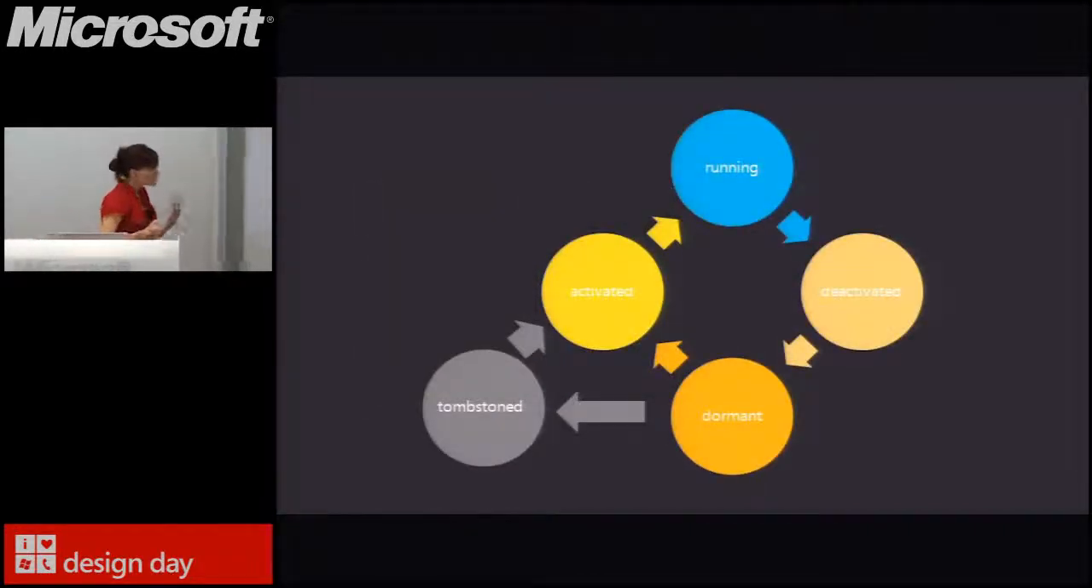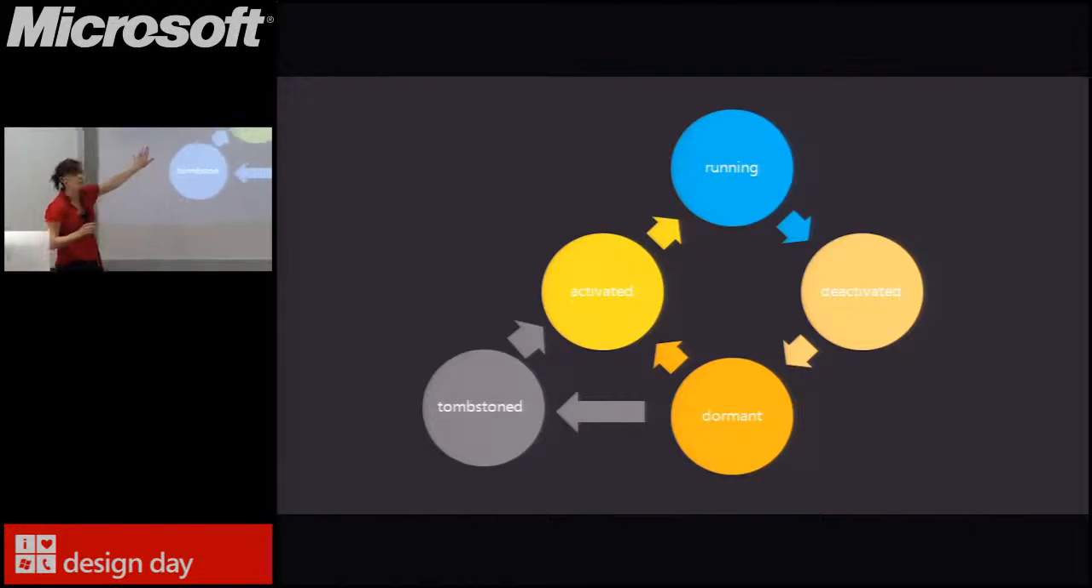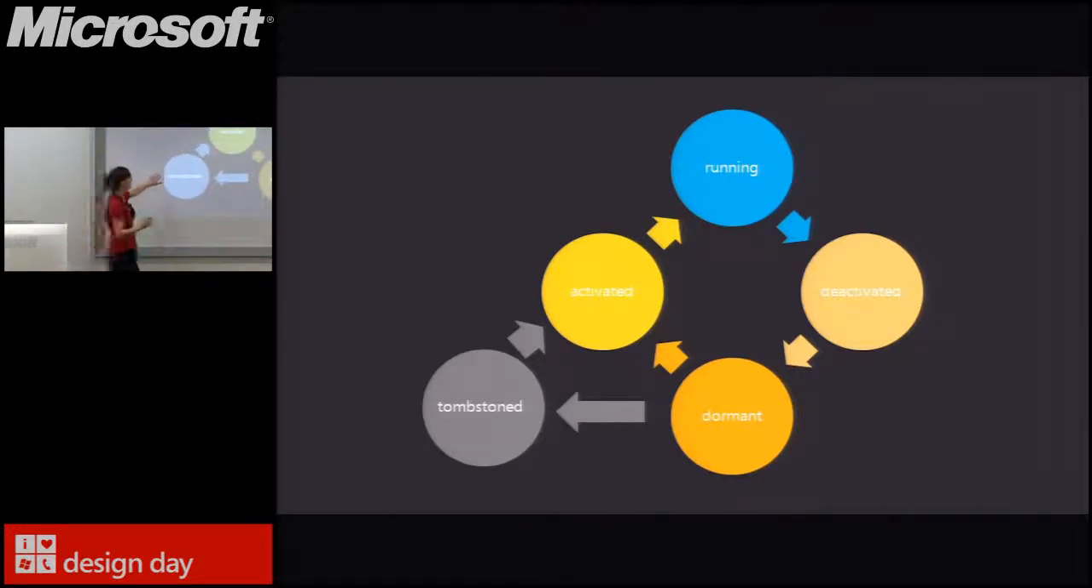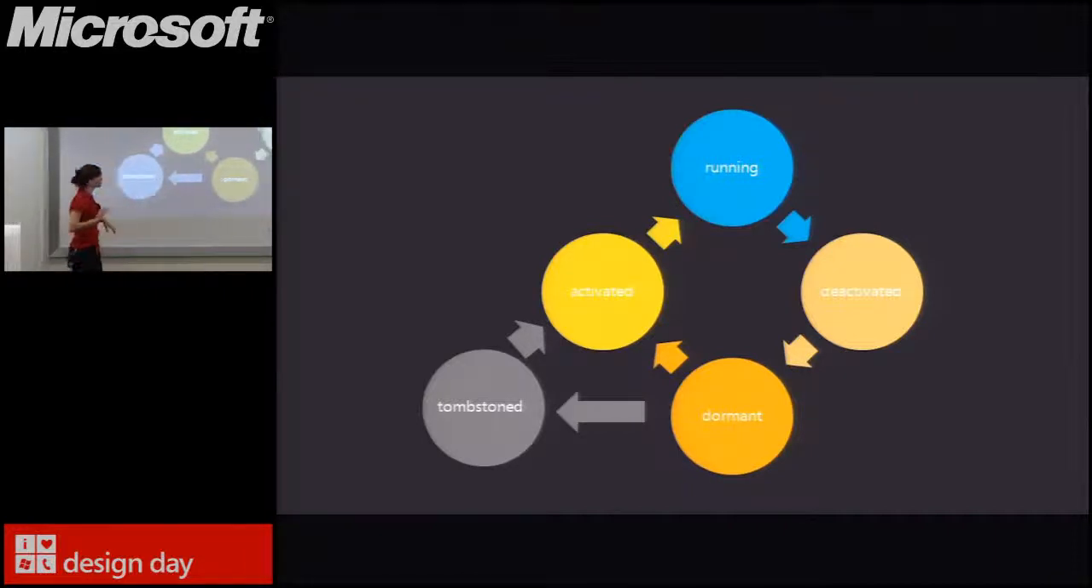With regard to persistence, it's important to understand the application lifecycle. So this is the application lifecycle model in Mango. Before, Tombstone would be here and dormant wouldn't be there. So let's just talk about an example. So I'm running up WhatsApp, and let's say I open Facebook. WhatsApp is going to go from the running state to the deactivated state to the dormant state. And let's say that I decide to go back to WhatsApp. It's going to immediately go from dormant to activated to running.